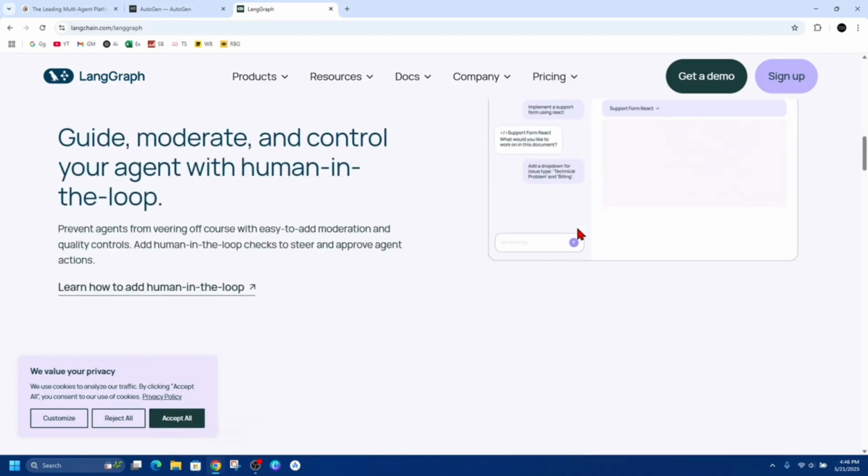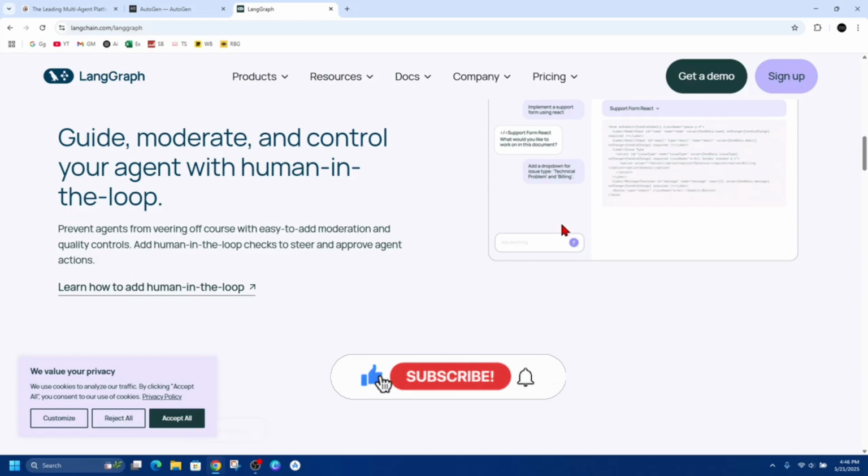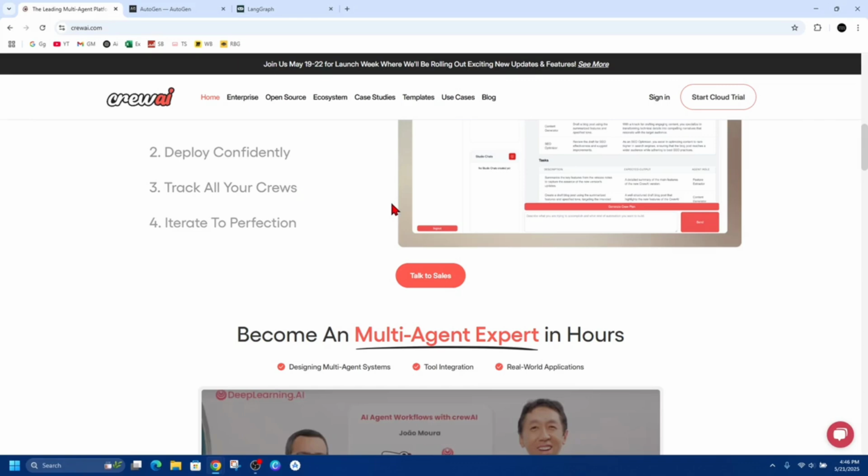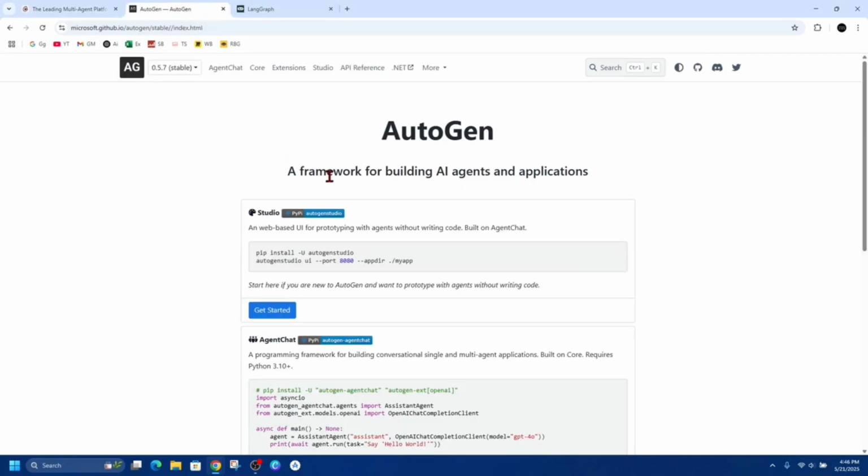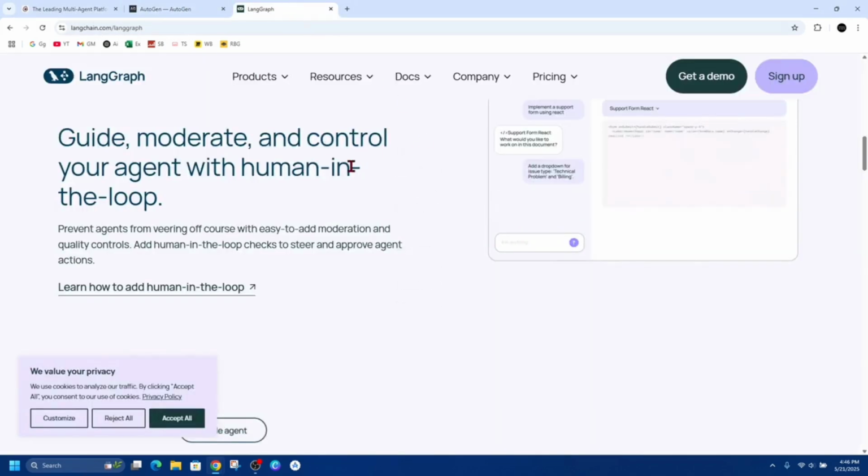In summary, all three tools are incredibly powerful, but the best one depends on your needs. For simplicity and speed, CrewAI. For control and complexity, you'll go for AutoGen, and for structure and scalability, LangGraph.